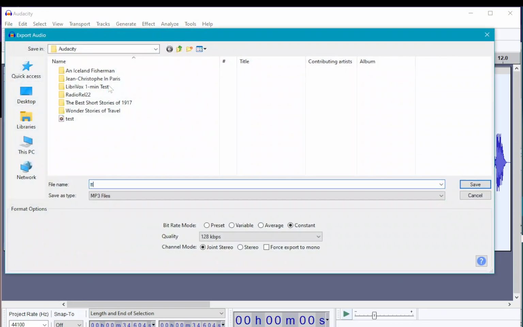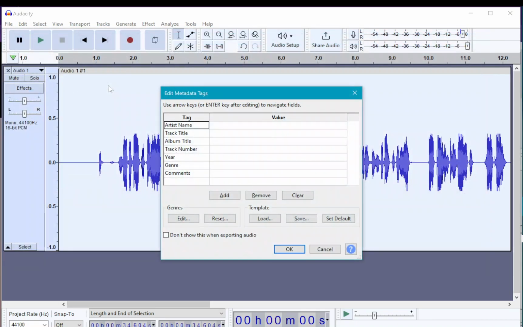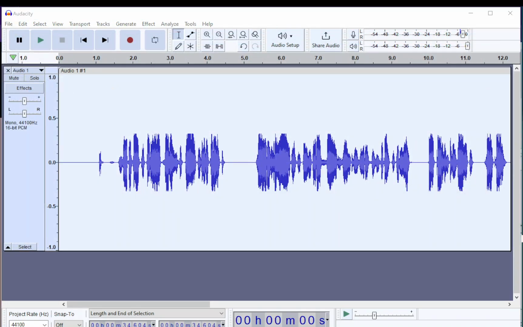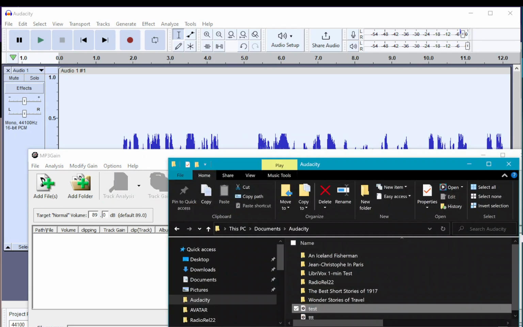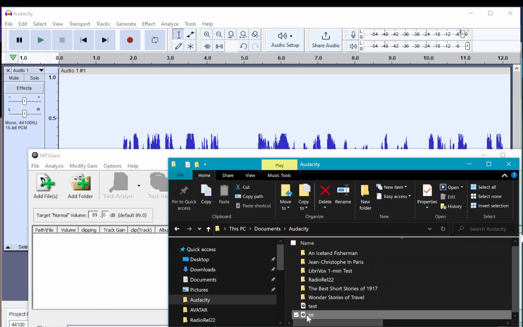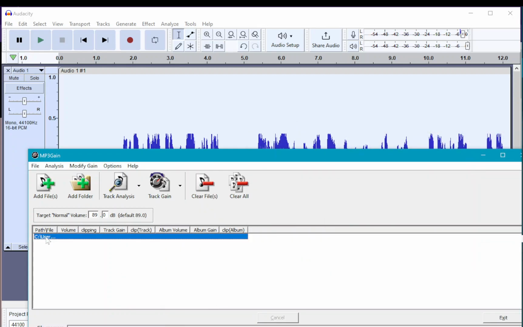Export again, TTT, or just a random file name, skip this page, press enter, go back to the MP3, clear the file so I can test the new one. TTT, drag it in, right-click, highlight, and track analysis. And voila, you notice that it says 89, right on the dot, which is exactly what I wanted. So this shows that this file is correct for volume.